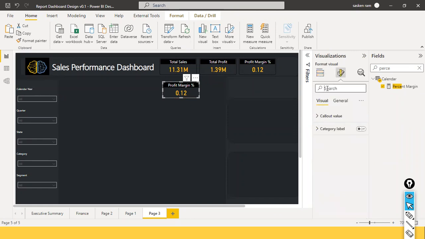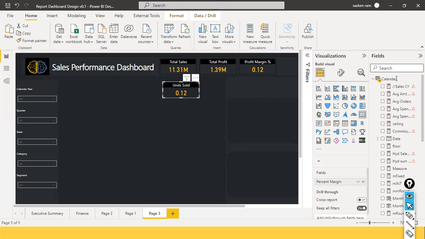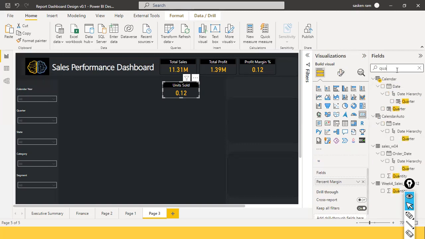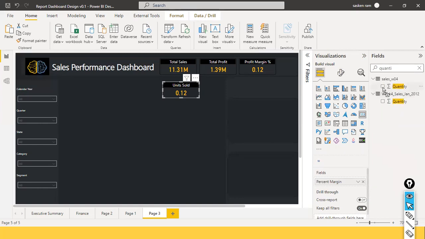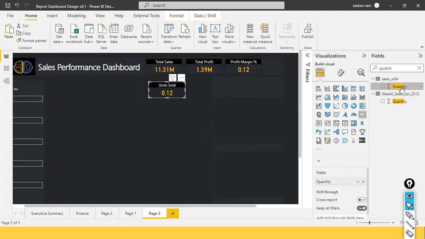I just go here. Sorry, not here. And then I need to use the quantity here. You can also create a measure for total quantity. In the real-time scenario, you need to create separate measures for each total. When I drag and drop the quantity here, you see this sigma sign, it does the total automatically. Quantity is already dropped, fine. Units sold 326K. Okay, good.